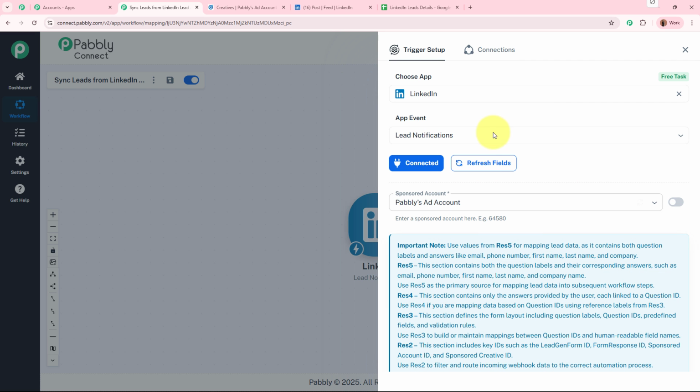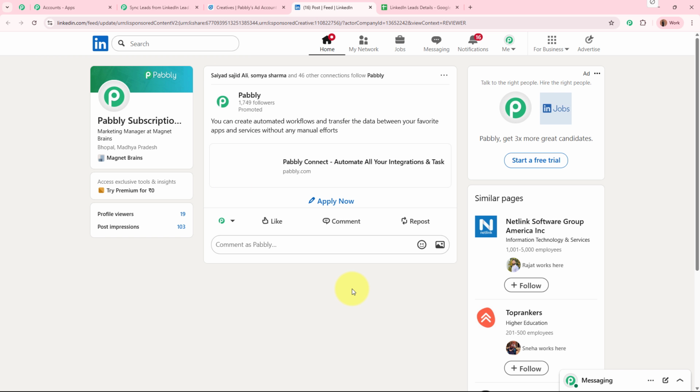So now to check whether LinkedIn lead ads is connected to Pabbly Connect or not, what I'm going to do is generate a test lead. I'm not running a live campaign. This is just a test campaign that I'm going to show you right now. So now to generate the test lead, I'm going to click on this apply now button right here.